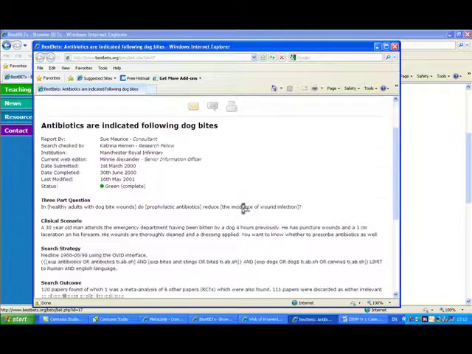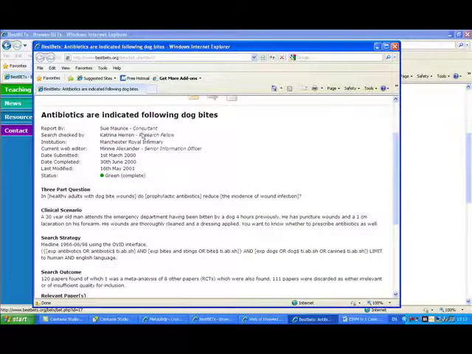So this critically appraised topic was done by a consultant. She's made her patient question, so in healthy adults with dog bite wounds, do prophylactic antibiotics reduce the incidence of wound infection? And the case that generated this was a 30-year-old man that came in bitten by a dog. He has puncture wounds, she's cleaned them, she's dressed them, and now she wants to know whether or not to prescribe antibiotic.